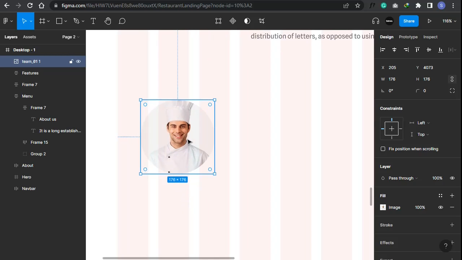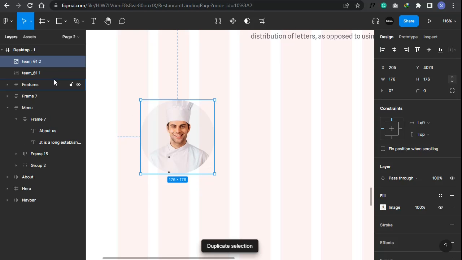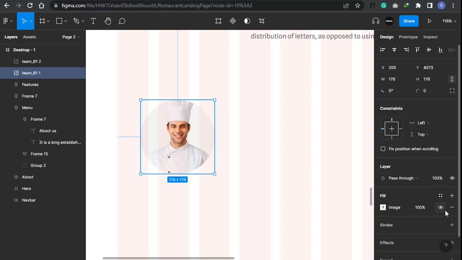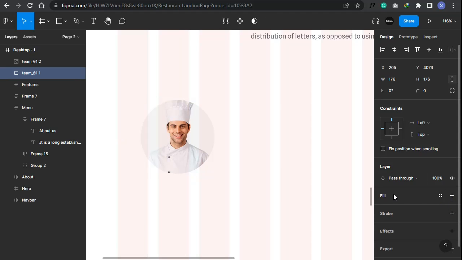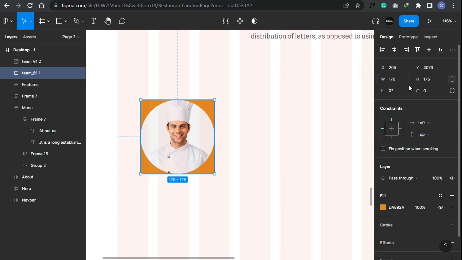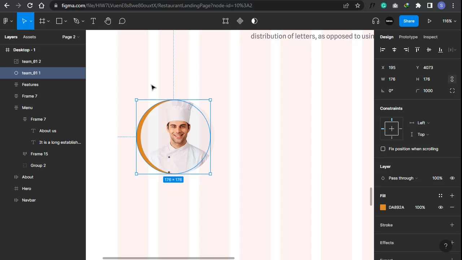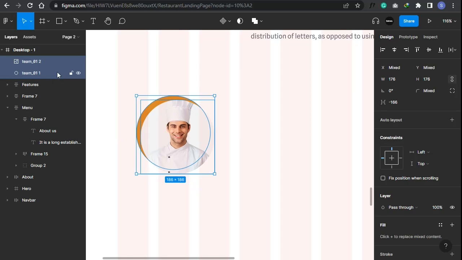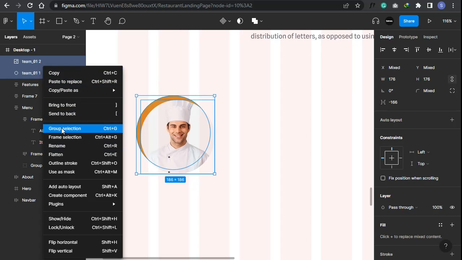Okay, and then I'm going to duplicate this again by Control D, and I'm going to select the first one, and I'm going to click on this, and I'm going to click on the fill. It's going to be this color, and let's give a border radius of, let's say, 100,000, and I'm going to hold shift and press the left arrow and then top. Okay, then I'm going to select these and convert this to a group.